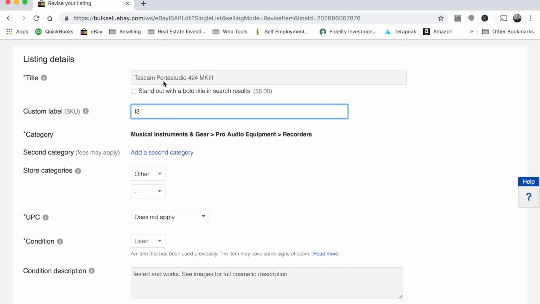So this Tascam Portastudio 424, the big piece of equipment, my photographer took pictures of and entered all the information into our inventory spreadsheet for my guy who lists stuff. The guy who lists stuff found the inventory location and put it in this custom SKU, and then whenever this sells, that custom SKU pops up in the shipping area. So you can always see that this would be an I3. So let's go find that item.